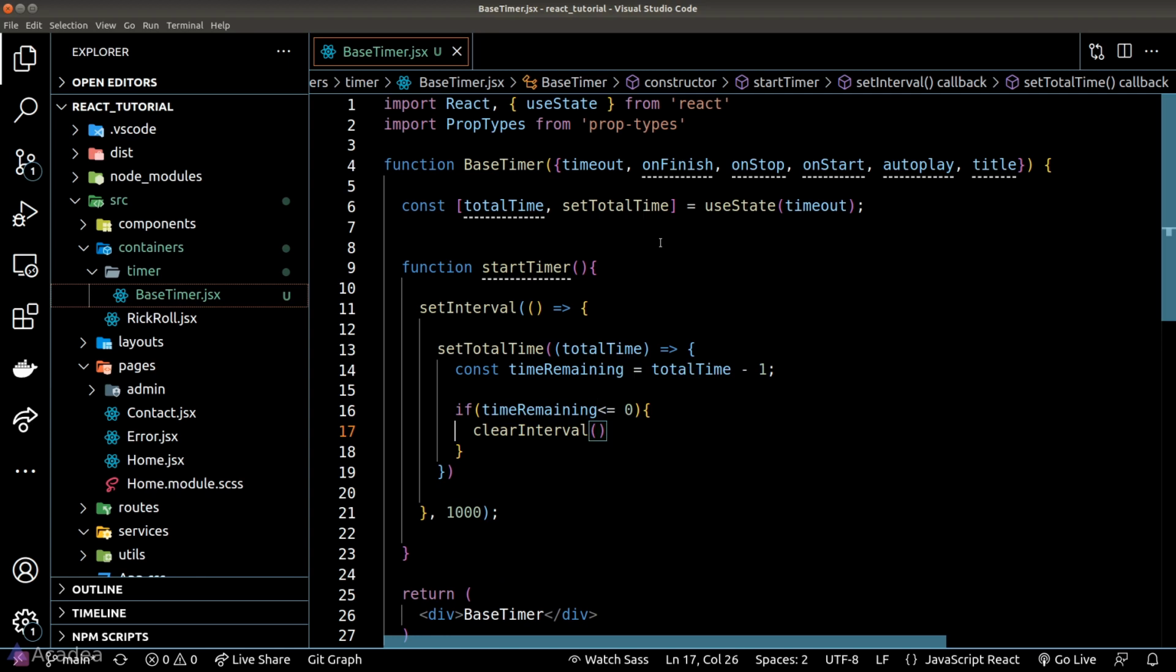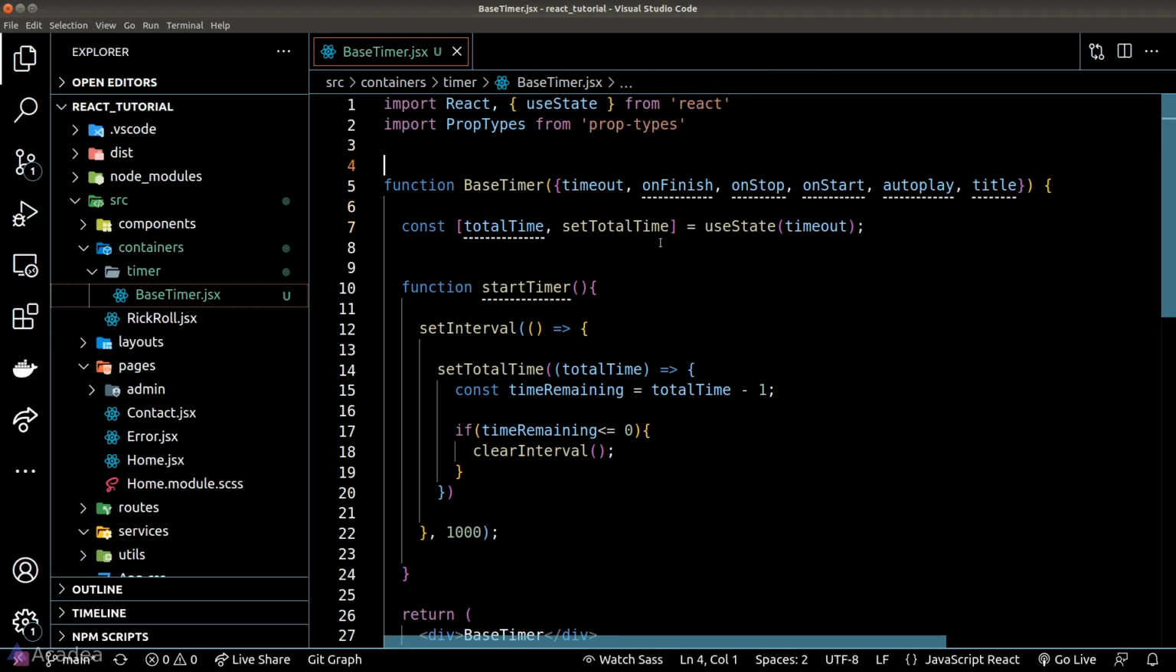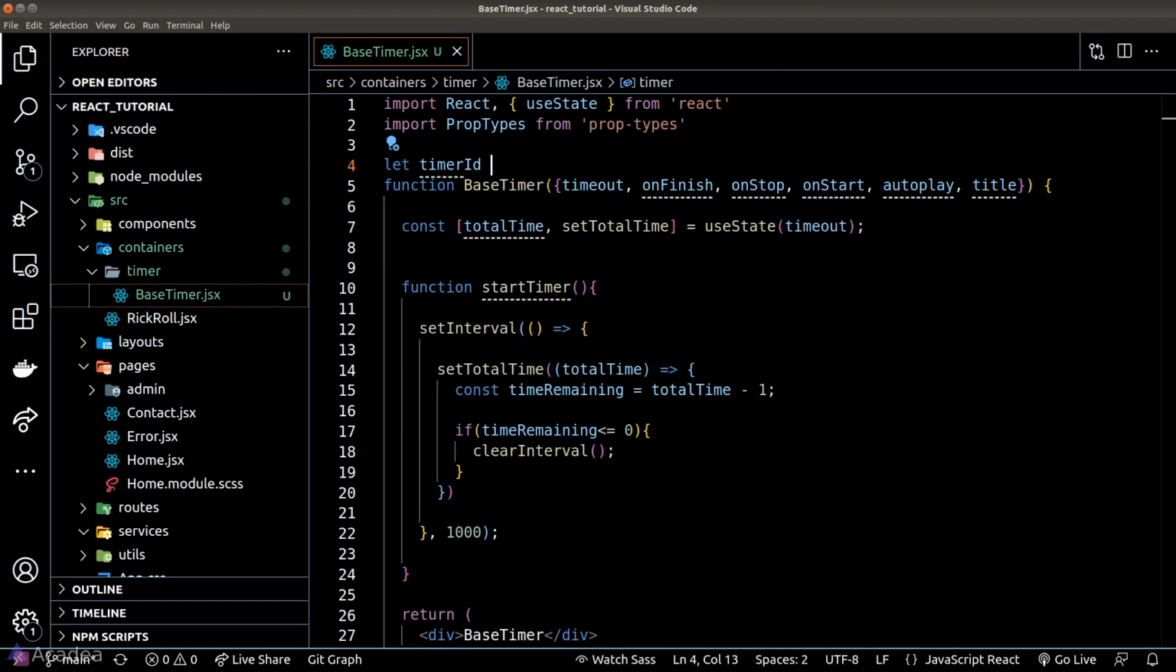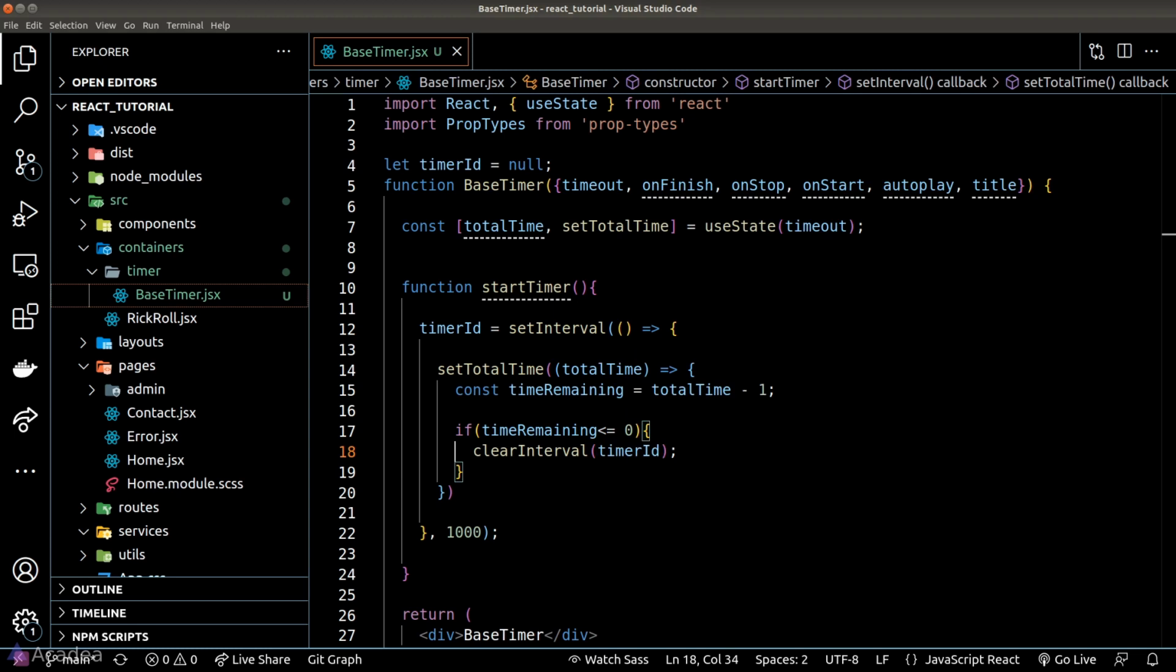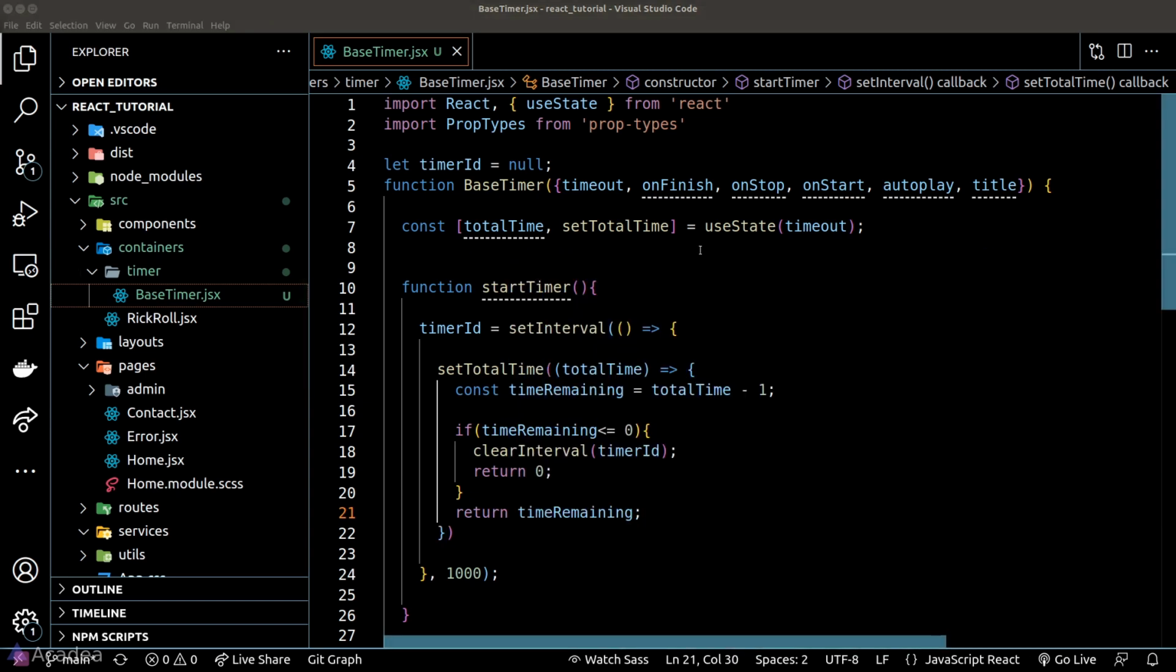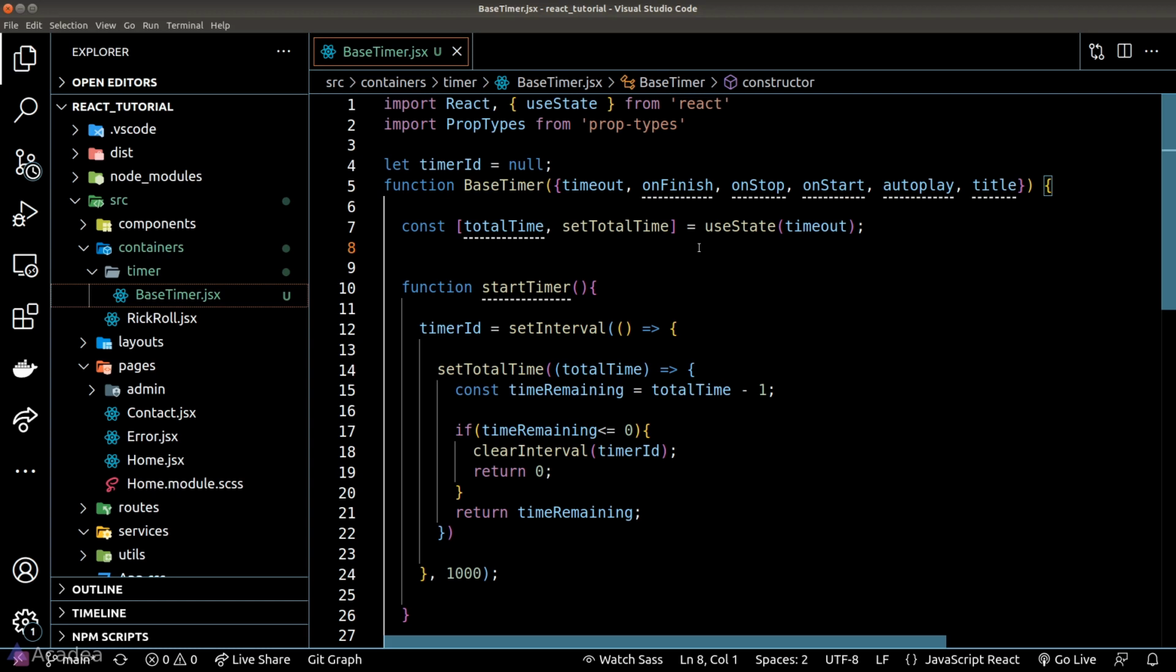We could call the clearInterval function to clear the timer, however, we need a timer ID. Let's create a new variable in the outer scope here to store the timer ID of our setInterval. So back to our if statement, now we can simply pass the timer ID into the clearInterval function to stop the timer, and we'll return 0 if the time remaining is less than 0. Otherwise, we'll return the time remaining as the new total time state. And that is pretty much our start timer function.